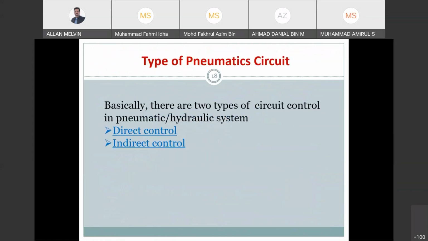Okay, so types of pneumatic circuit. Basically, there are two types of circuit control in pneumatic and hydraulic systems. Okay, so we have direct control and indirect control. Based on your understanding, what is direct control and what is indirect control? Before I explain. Wrong is also okay. So try to talk.